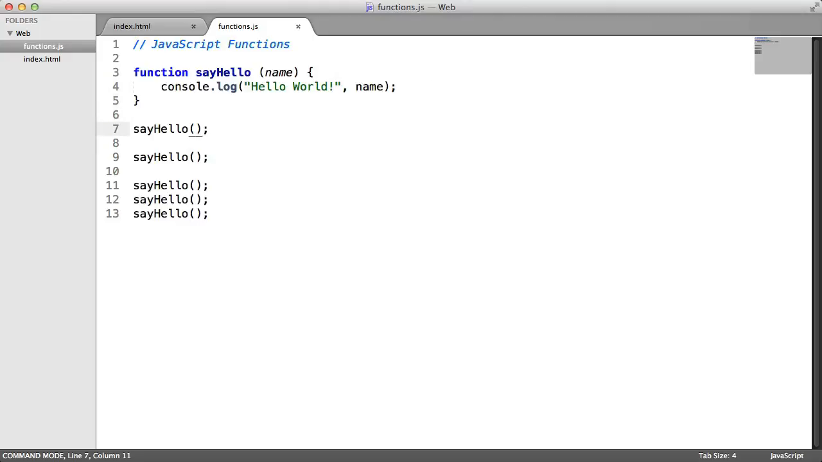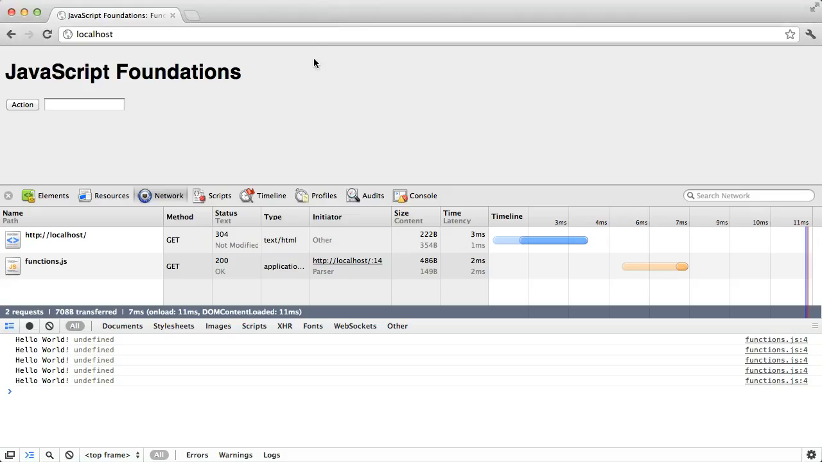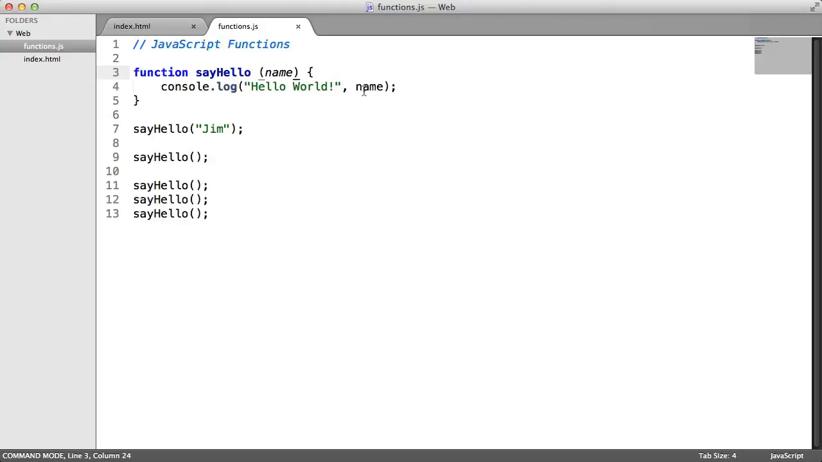So let's actually go down and change our first call here and pass in an argument, and we'll say hello Jim. So what will happen is when we call say hello with Jim, when we actually execute the code inside of say hello, name will hold the value of Jim because that's what we passed in this particular function invocation, which means when we do console.log hello world and name, in our first invocation, name will be Jim, so we should see hello world and Jim. And that's exactly what we see. Now we can have multiple arguments being passed to our say hello by separating them by commas.